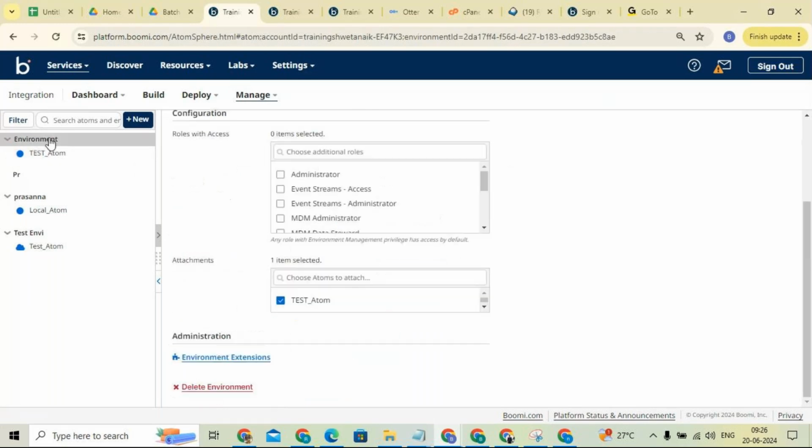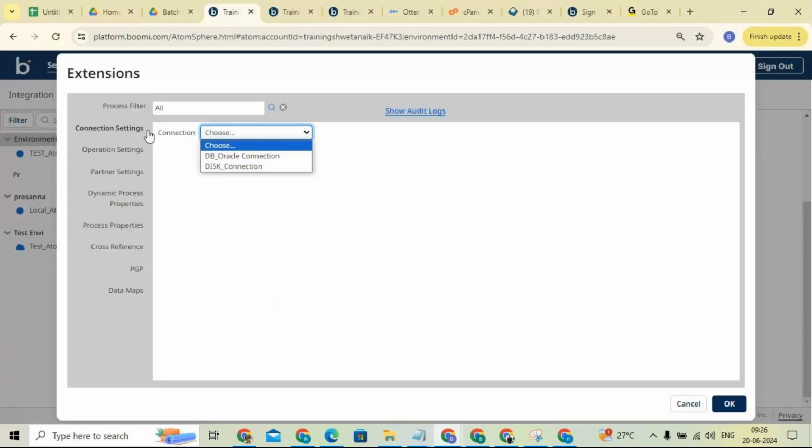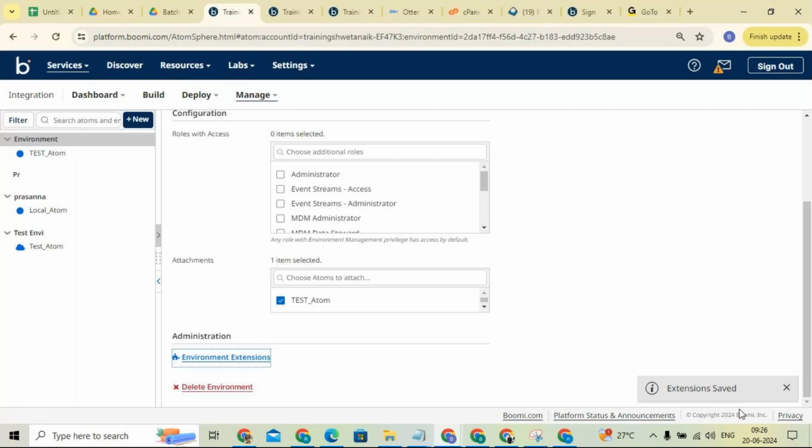Now again come here, go to environment. Click on environment extensions, go to connection settings. We have different settings, you can see here: operations, partners, dynamic property, cross reference, PGP, and all are extendable. Click on this. Now let me change it again. Say okay. Now extension is saved.